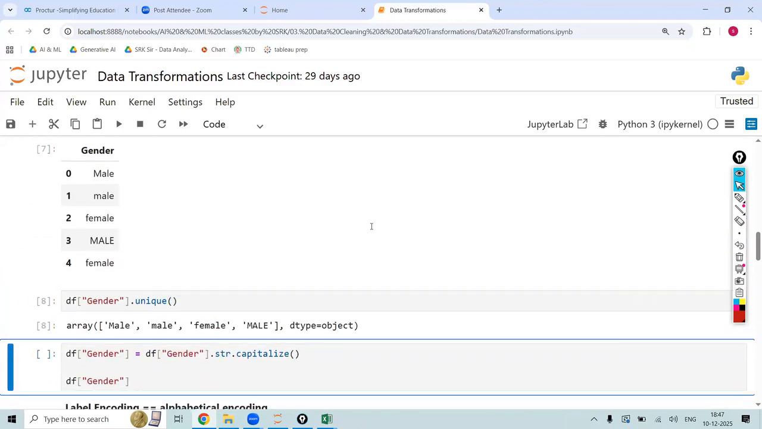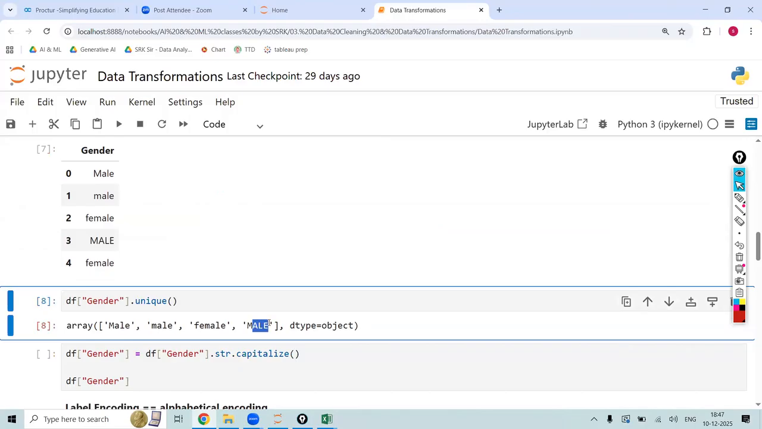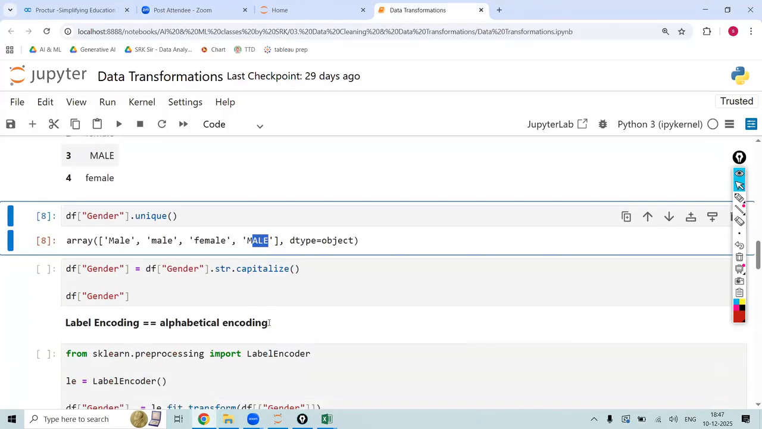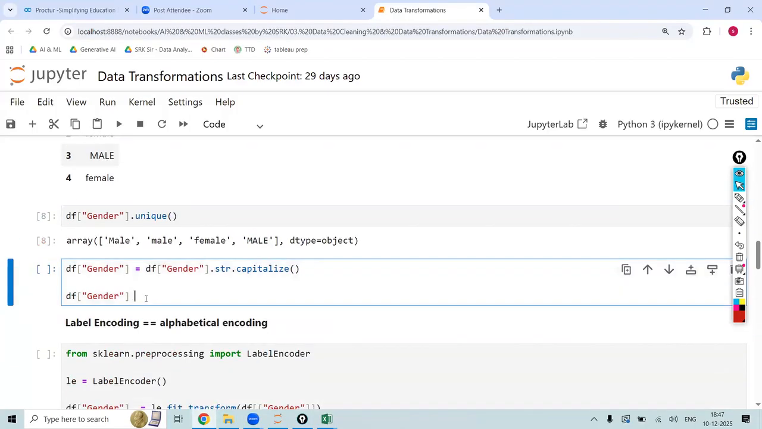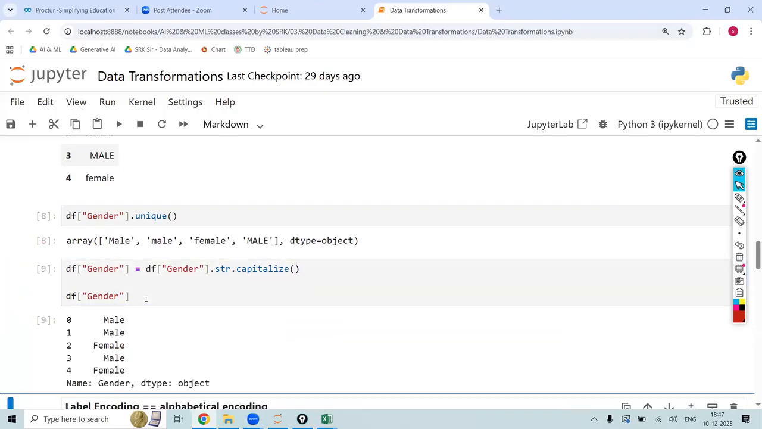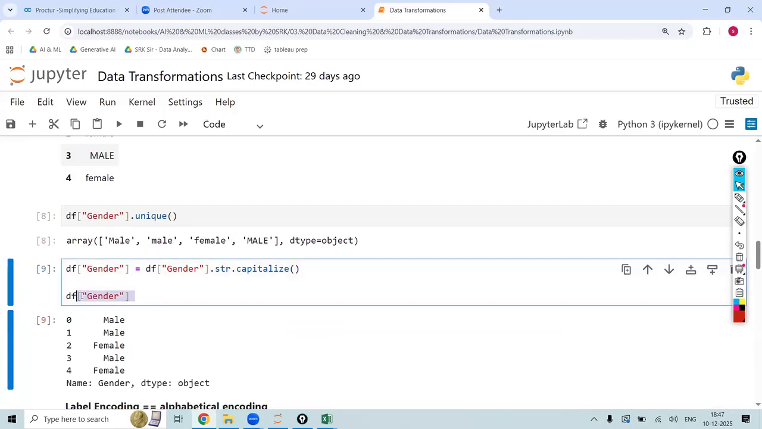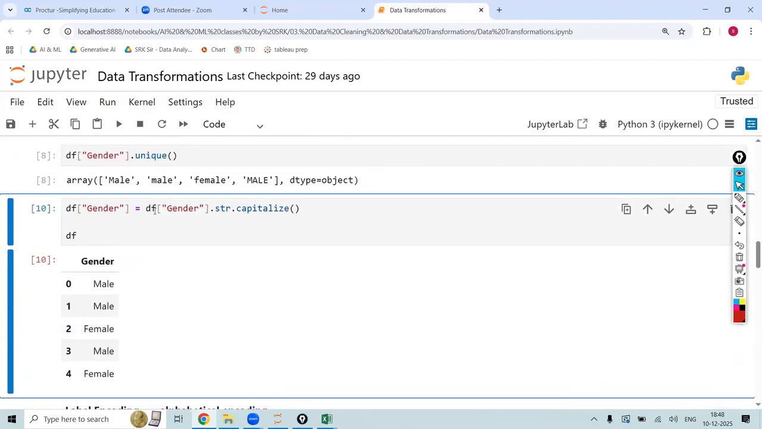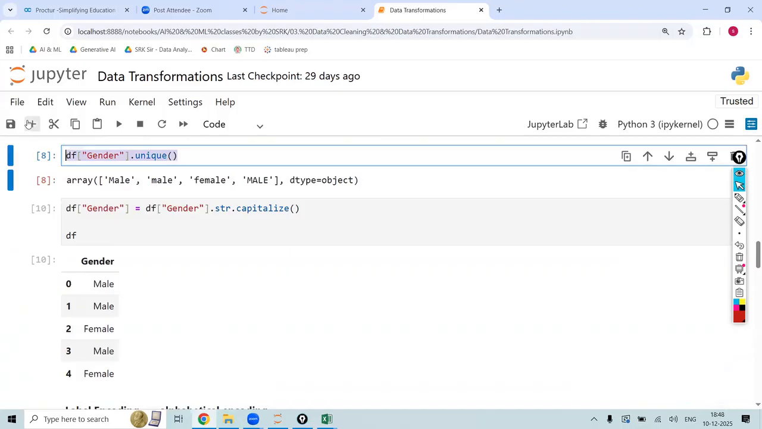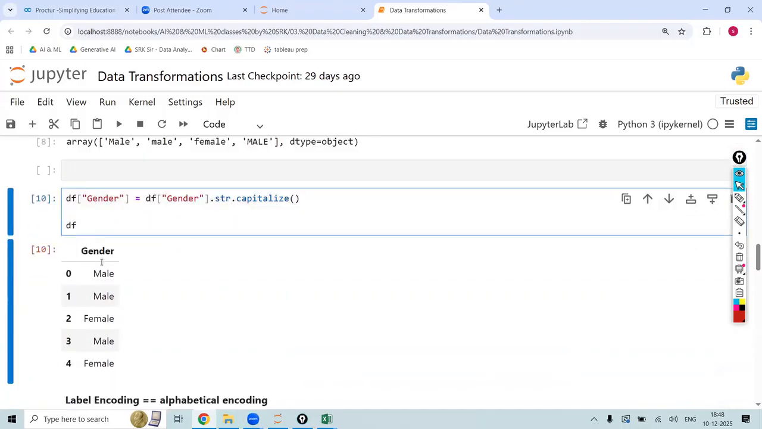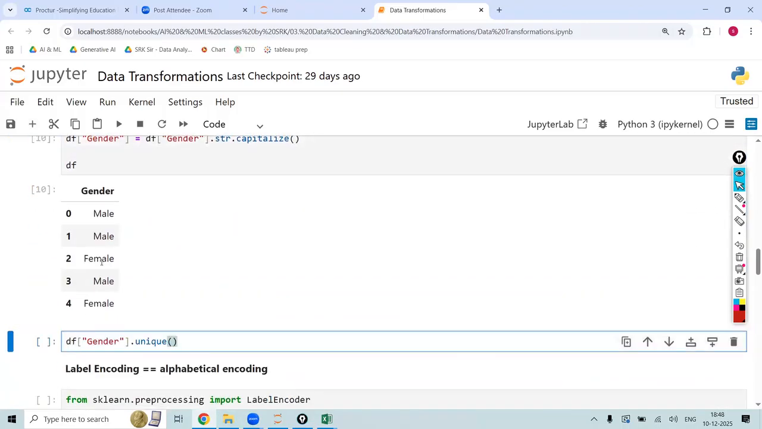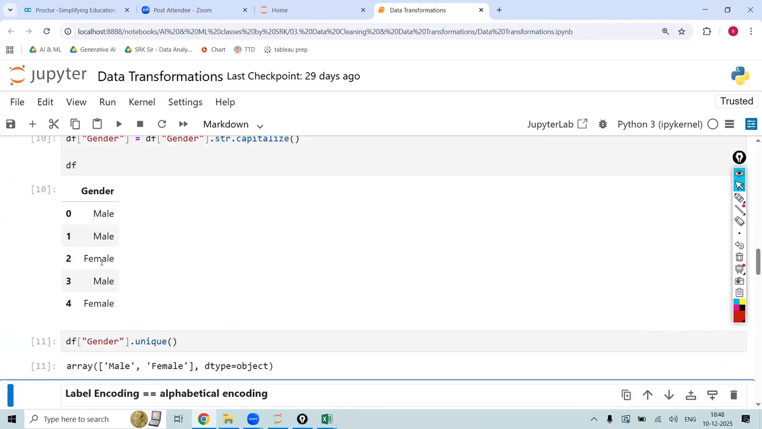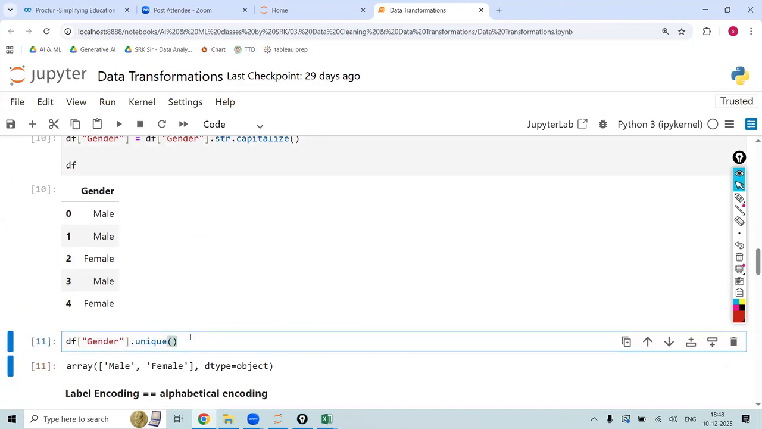Now, if you ask how many unique values, see, male, male, female and male. These three belong to the same. So first I'm going to do the conversion: everything will be converted to uppercase or lowercase. After doing this, I'll observe the unique values. Now what are the unique values? Male and female. So each unique value is called one category.